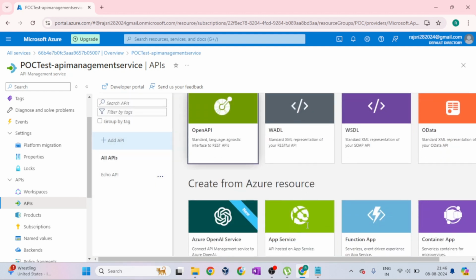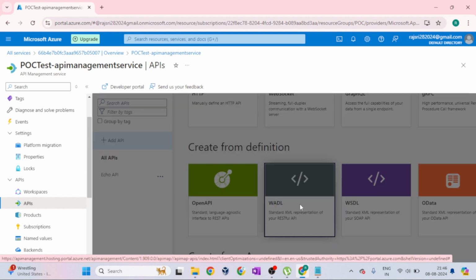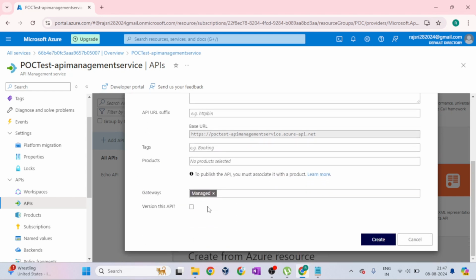Now we are not using the OpenAPI as we don't have any Swagger file with us. The same goes with WADL. You can go and select the file of your WADL and fill in all the details, whatever is required, and just click on the create button.